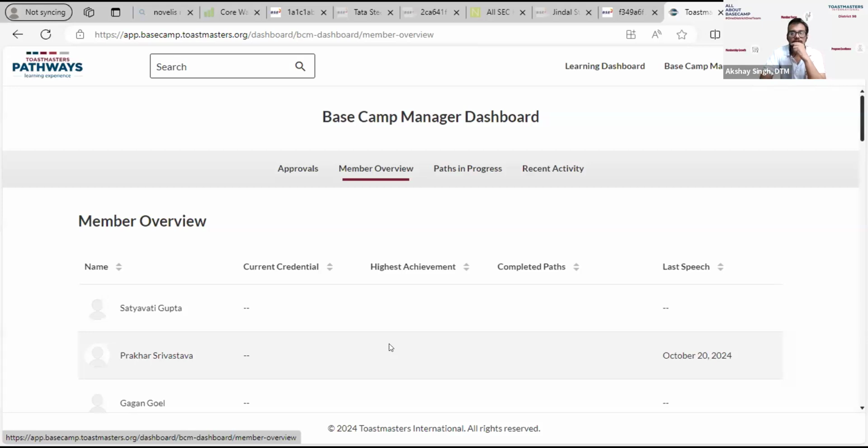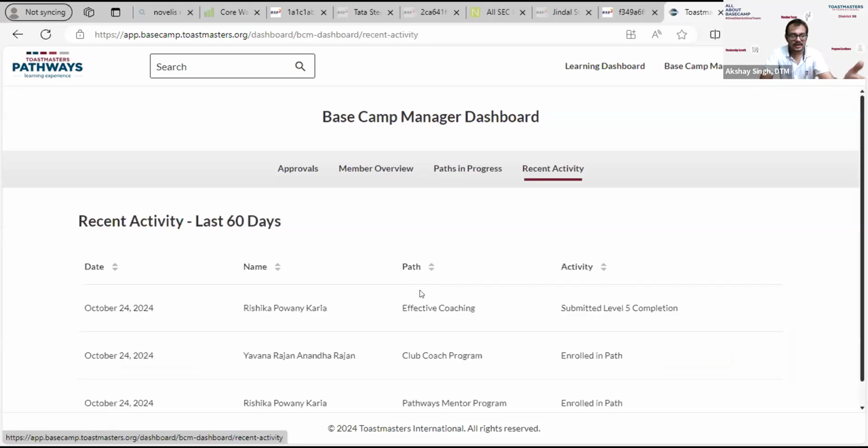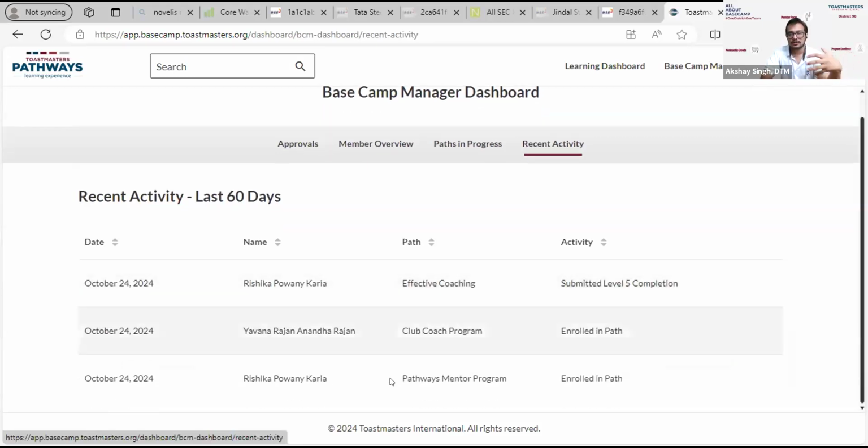Thanks, Mudit. You can stop. Can you show the recent activity? Like, are you able to see any? All right. So as you can see, the multiple members have logged into the Basecamp. They have enrolled in paths. They have submitted their levels. This is how you can get to see the Basecamp activity. Thanks, Mudit.